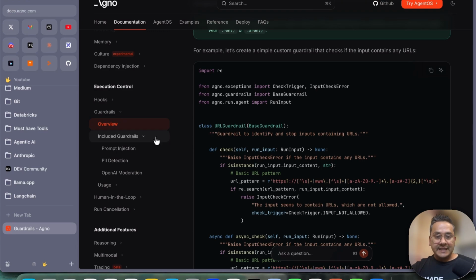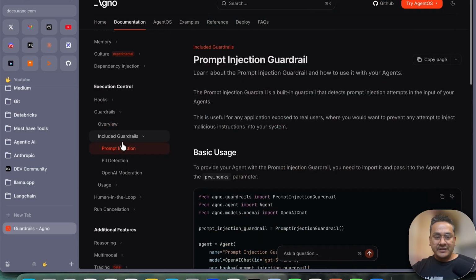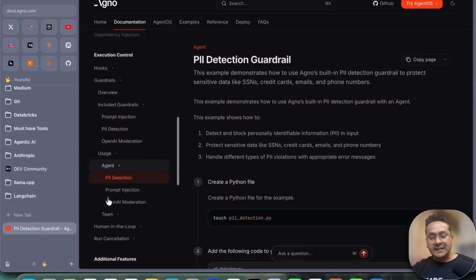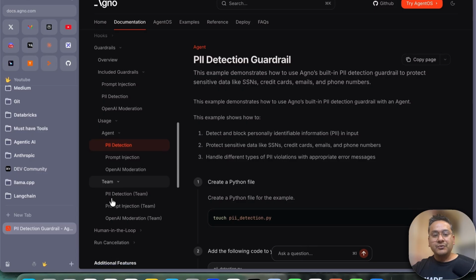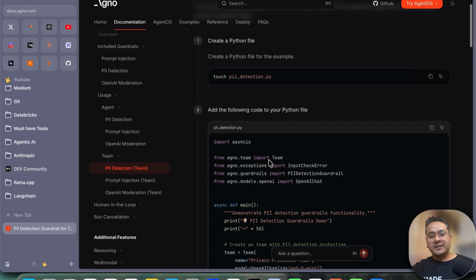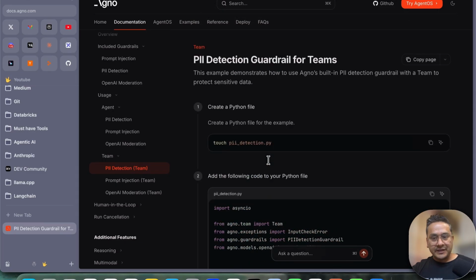And there are also some examples shown here, so you can take help of those examples and create your own guardrails as needed. You can see here in the documentation on the left side: included guardrails, prompt injection, PII, OpenAI moderation, as I said, and the uses, how to use it in the agent or how to use it in the teams. There are different ways to implement it. So simple examples, step by step information is being shown here. Just go here, read it, and use the one that you need.